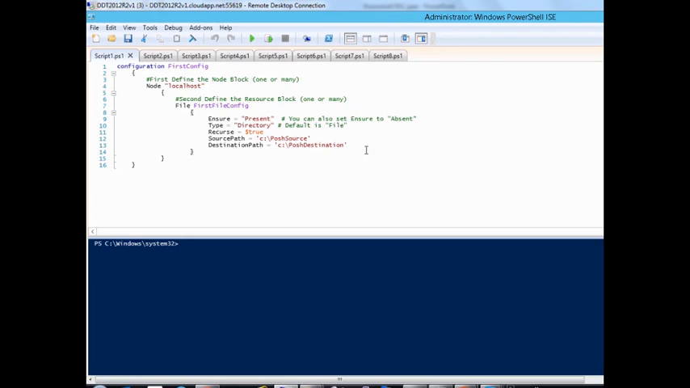Recurse true, pretty straightforward. Recurse the source directory, which is the next one, and get everything out of there. Get all of the source files, all of the folders, all of the directories that are in this source directory, and move it to the destination path. So I'm going to move everything from C:\ source to post destination.